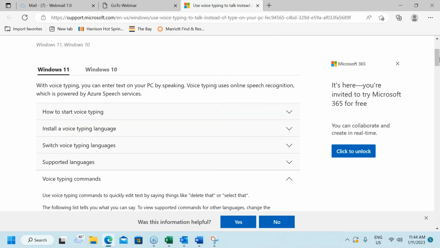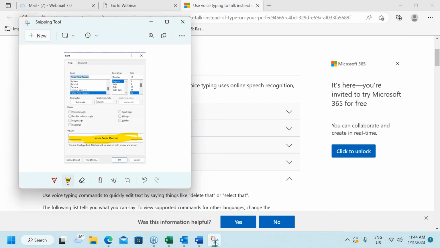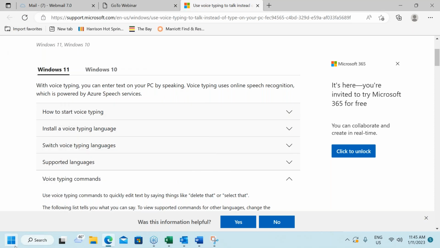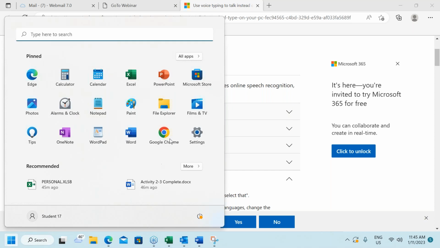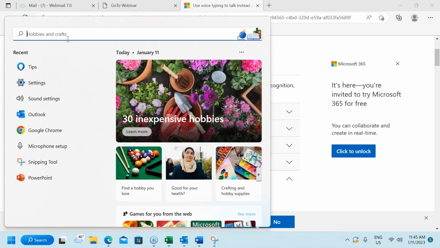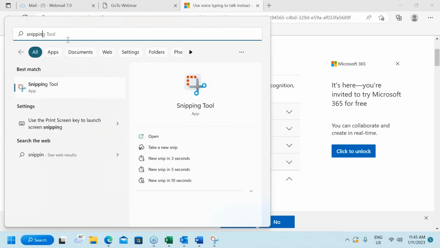It used to be that you had to have separate programs for doing that. This is still called the snipping tool. It used to be that if I went to my start button and clicked up here on type to search, I could type in snipping tool.